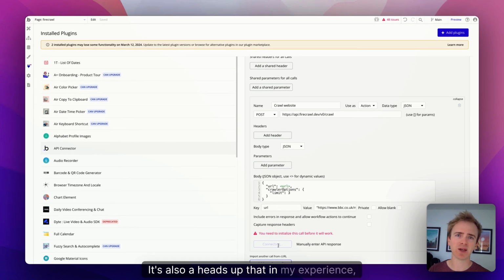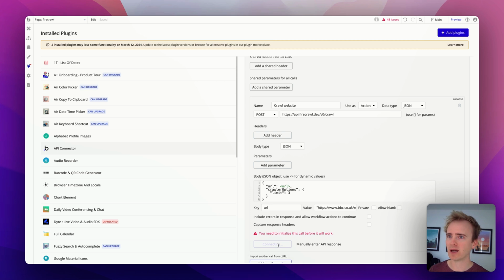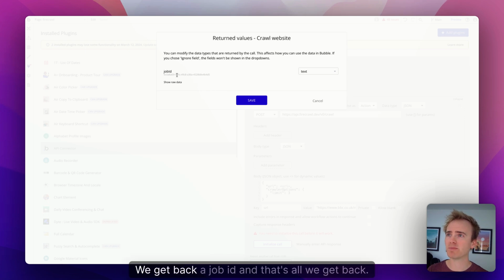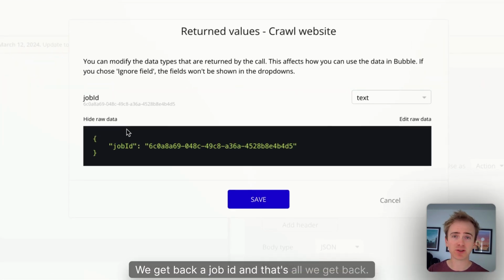It's also a heads up that in my experience, a web scraper may work one day and may not work another day. So it is really worth considering how you handle errors with it. But it looks like something is happening. Good. Okay, this has worked. There are no errors. We get back a job ID, and that's all we get back.